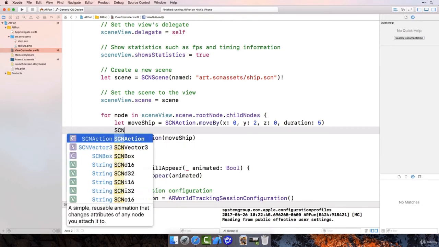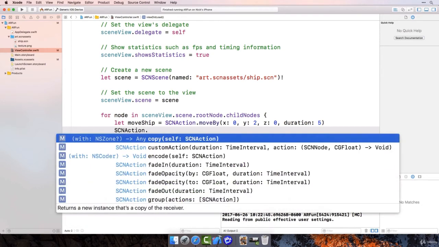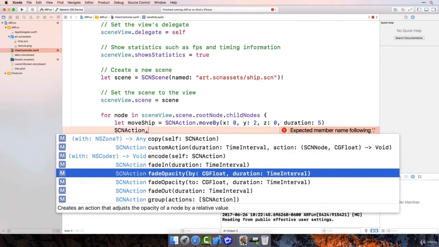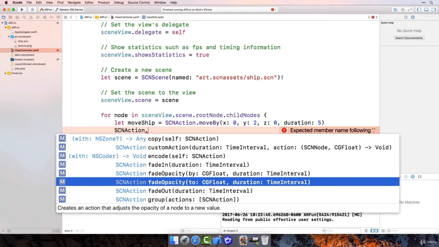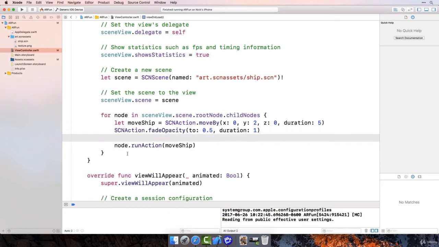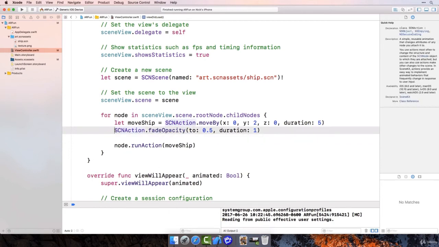So we're going to do SCNAction dot, and you can see we can do this fadeOpacity to. We want this to go all the way down to something like 0.5, and this should take a duration of, let's say, 1 second to see that happen. We're going to call this fadeOut.